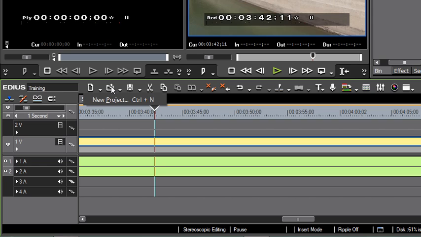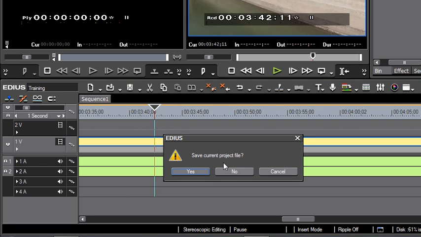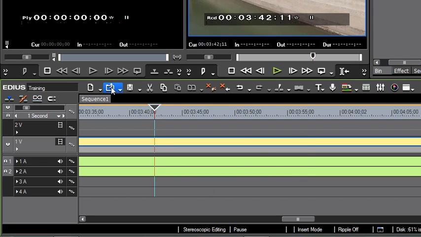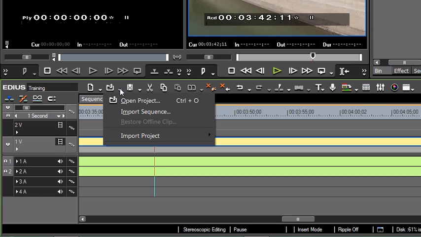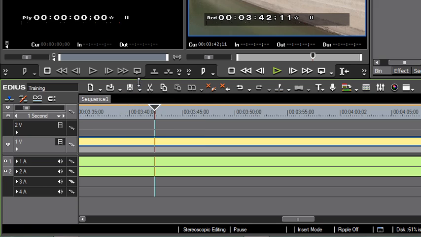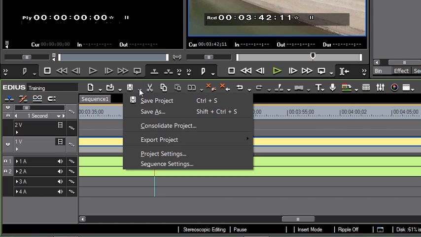The next button over is open a project, and once again, when you have the down arrow, you'll take a look: open project, or import a sequence, bring another project in, and you can merge those together. The next button right here is save project, and of course, the down arrow is going to have your save as, consolidate, and export your project out. That's where you do those functions.